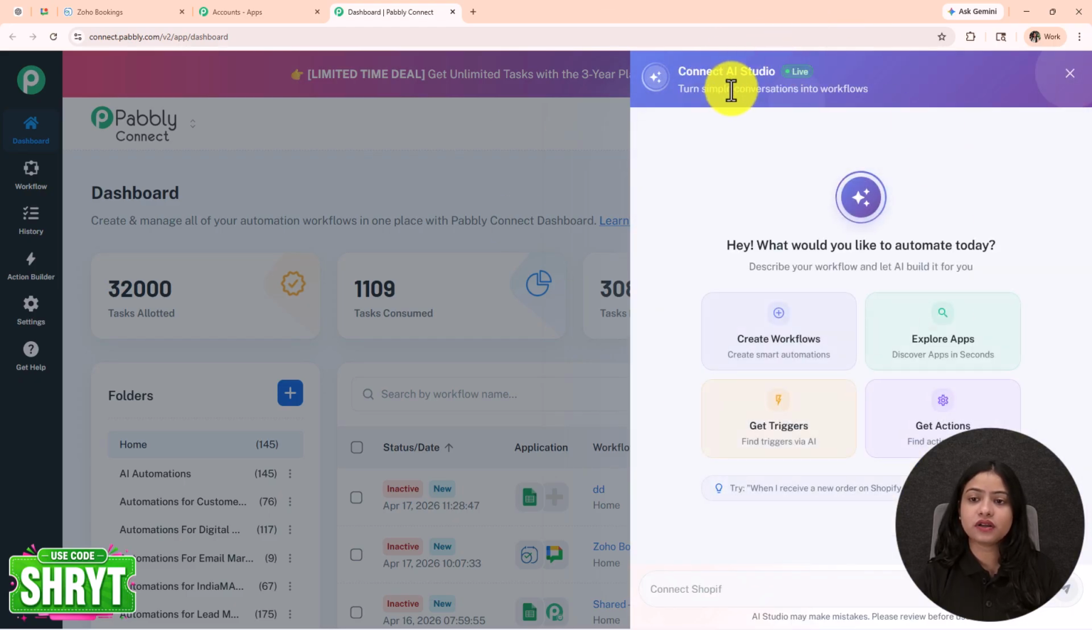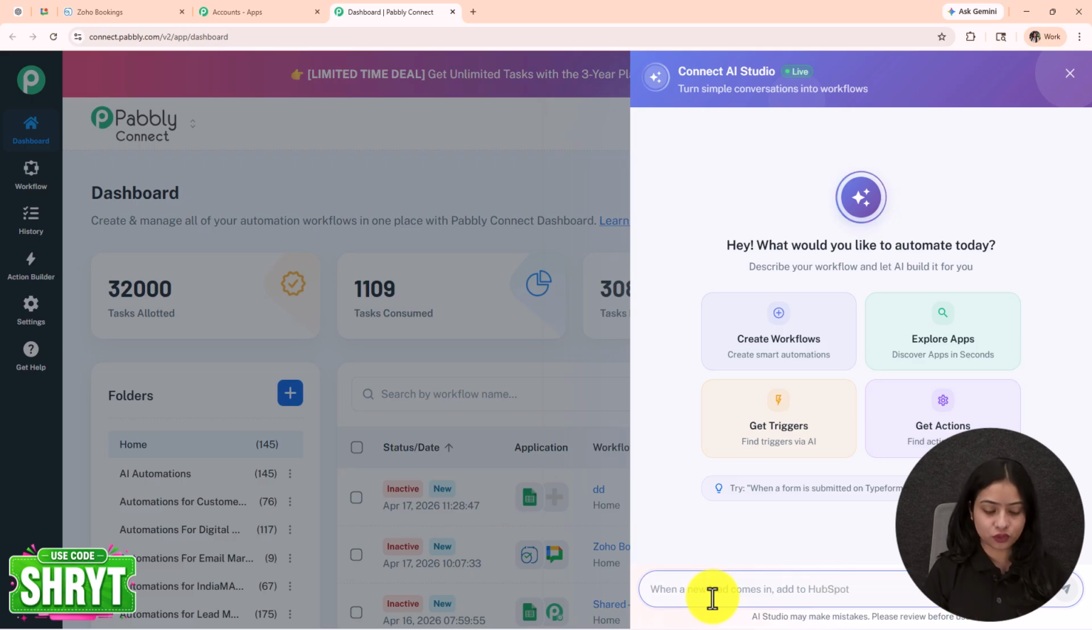Now here we are on Connect AI Studio. We just have to provide what we want AI to do for us in our workflow. Basically here I want to connect my Zoho Bookings account with Google Chat. I will simply enter a one-line prompt over here. Connect Zoho Bookings with Google Chat.